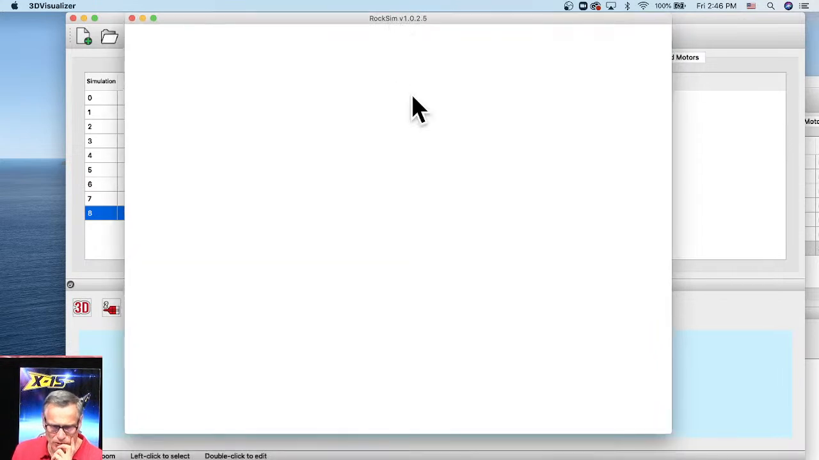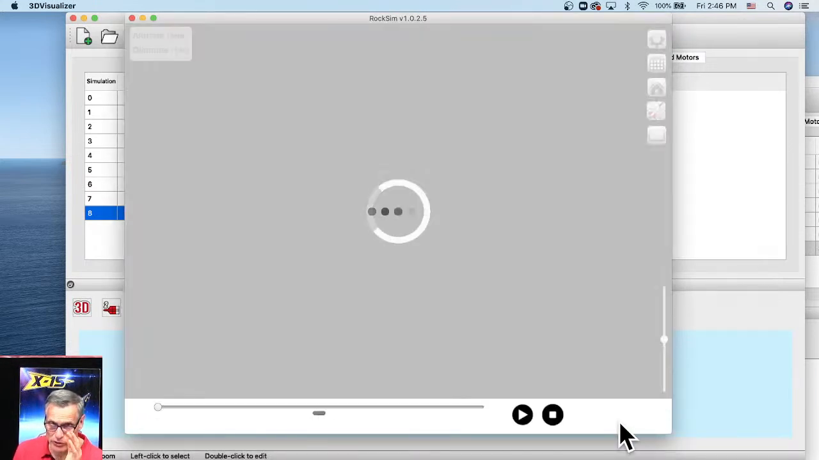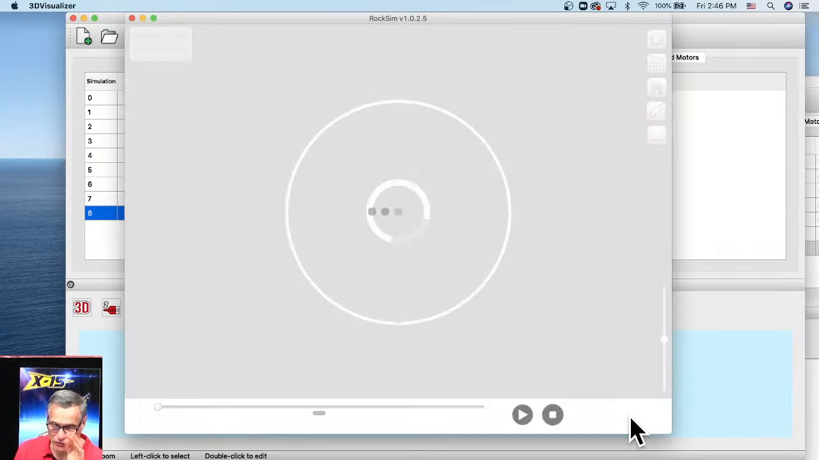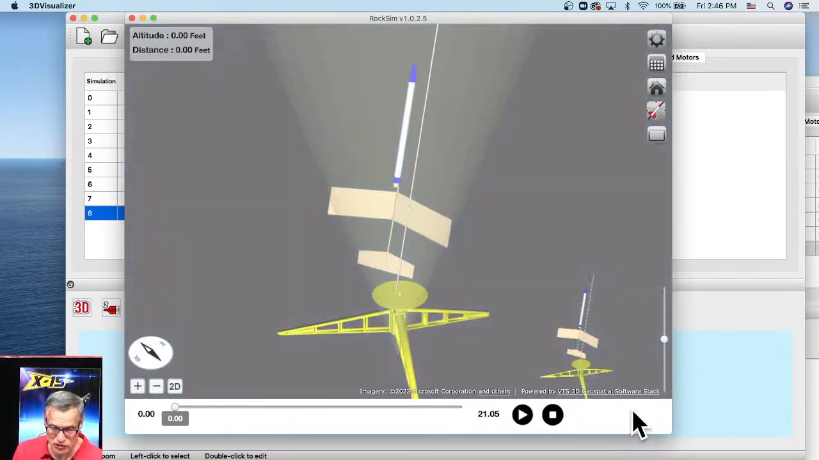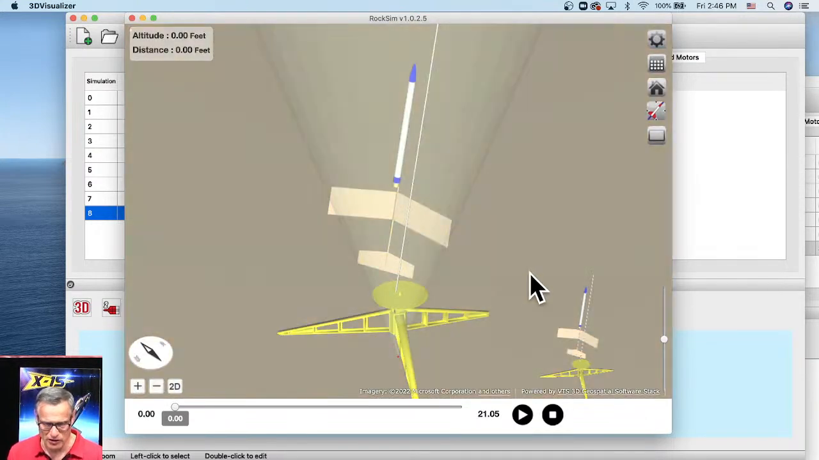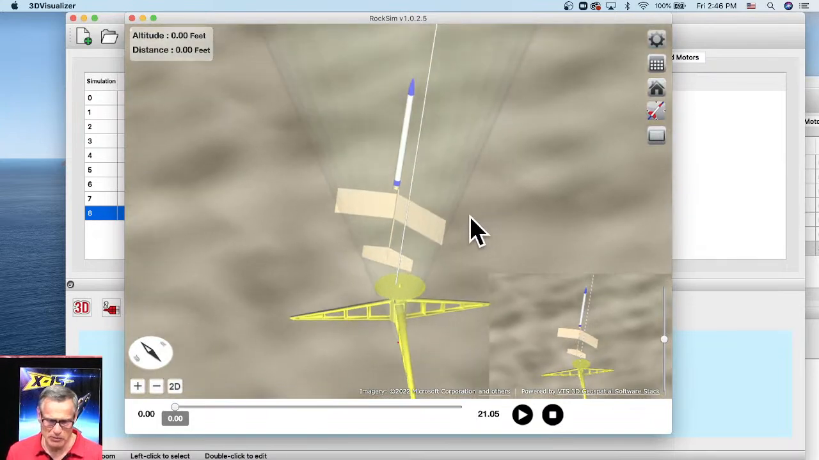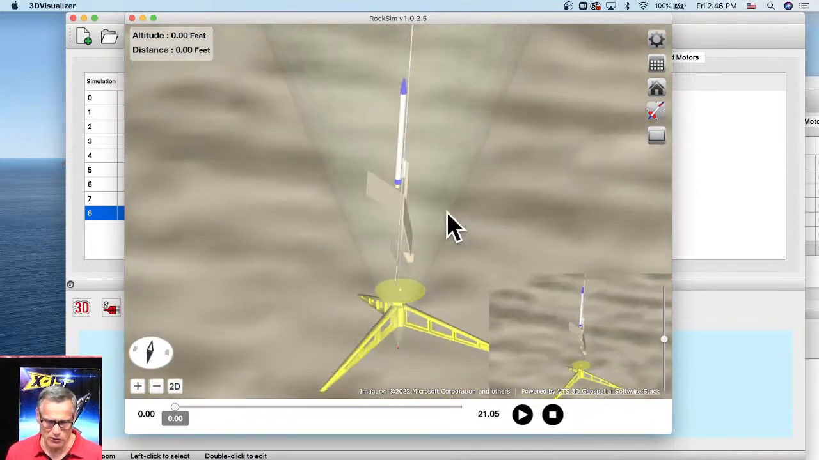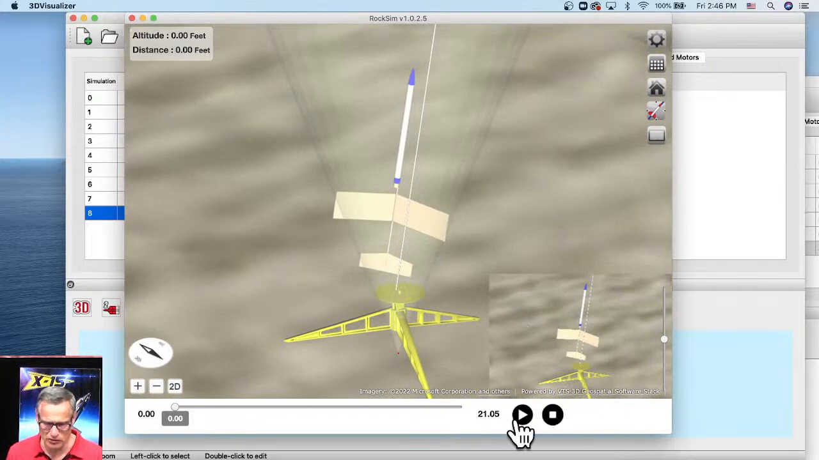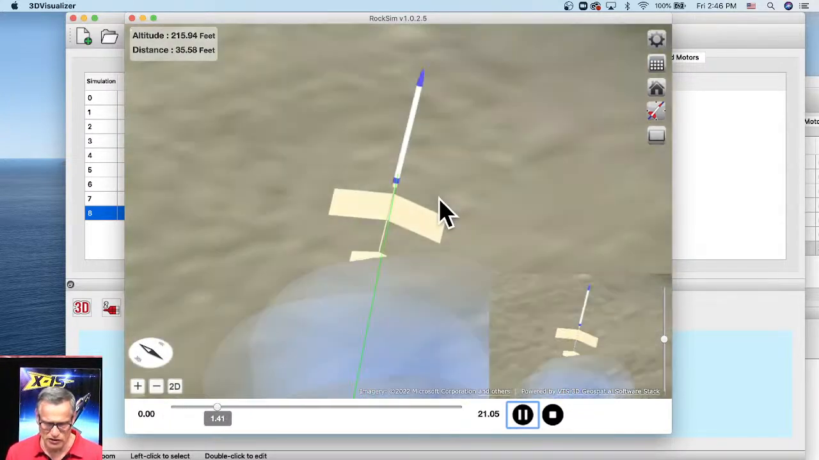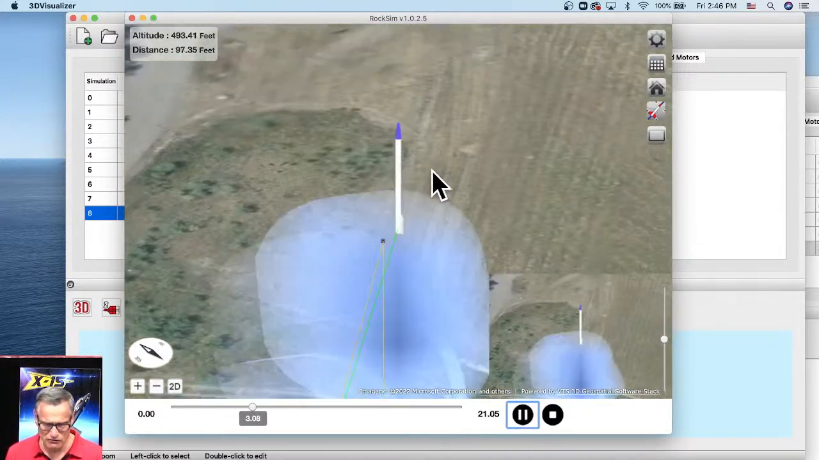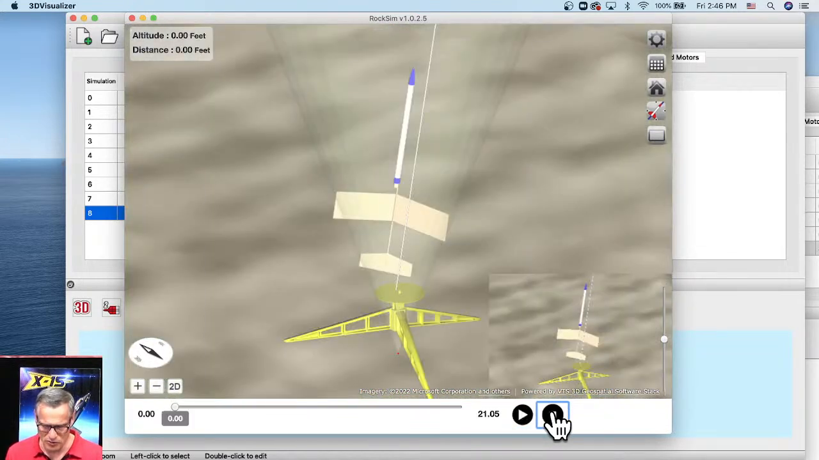So what it's bringing up is a 3D version of the flight profile, but we call it the launch visualizer, so it's a little bit different because it's 3D. 3D means that I can rotate it around and see it from any perspective. And when I launch it, rocket takes off. Okay, so the pod fell off.